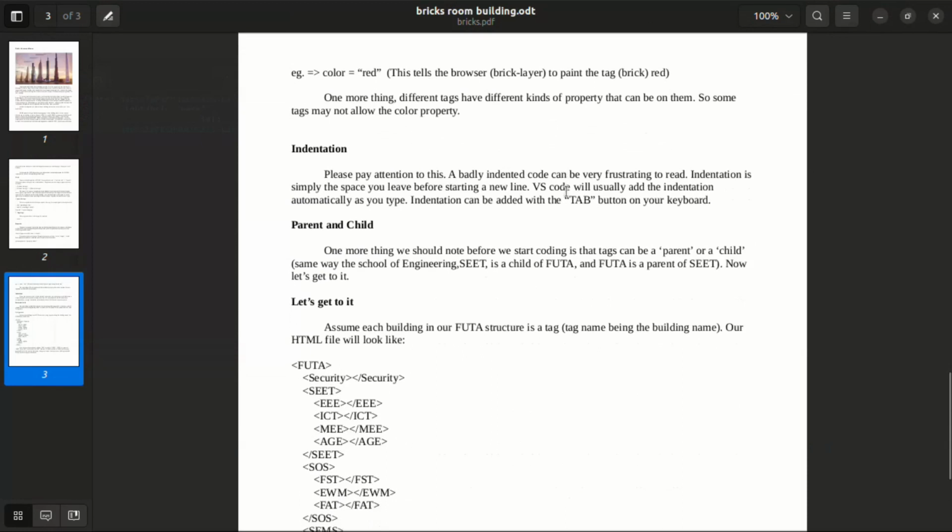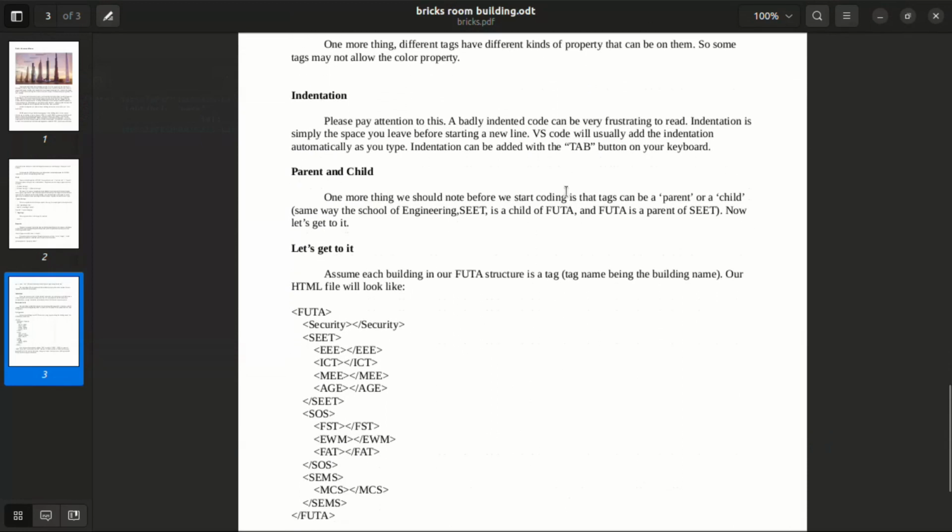Let's move on to indentation. Now, I want you to pay optimum attention to this whole indentation thing because it is very important. Badly indented code can be very frustrating to read by other developers. Indentation is simply the space you leave before you start a new line. Visual Studio Code, the editor we are using, the IDE, will usually add the indentation automatically as you type.